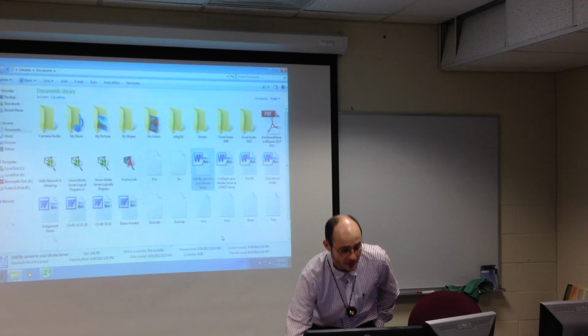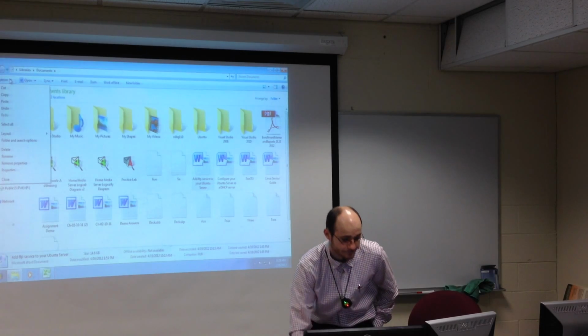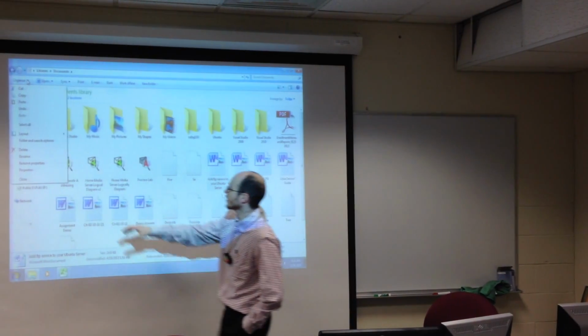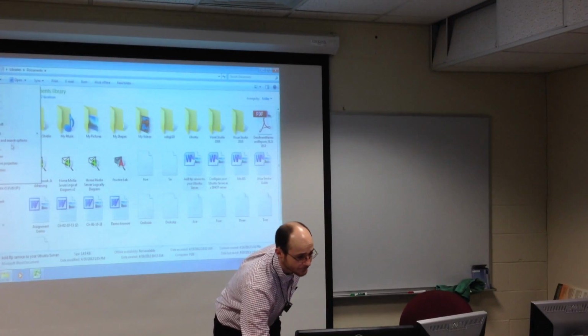So let's go up to Organize. And you guys have this command over here that says Folder and Search Options. Let's click on that.